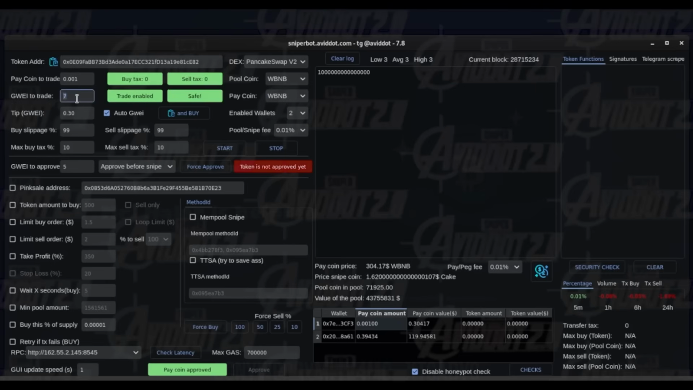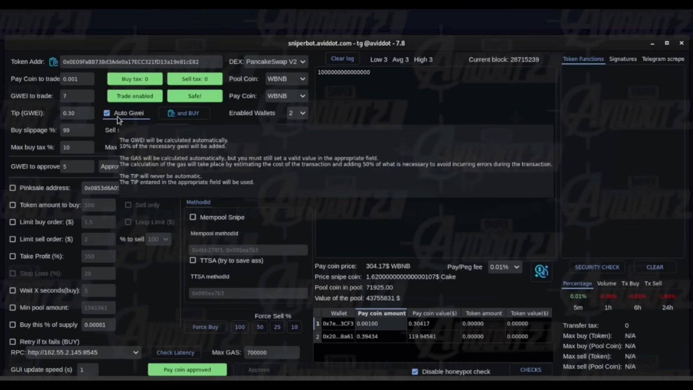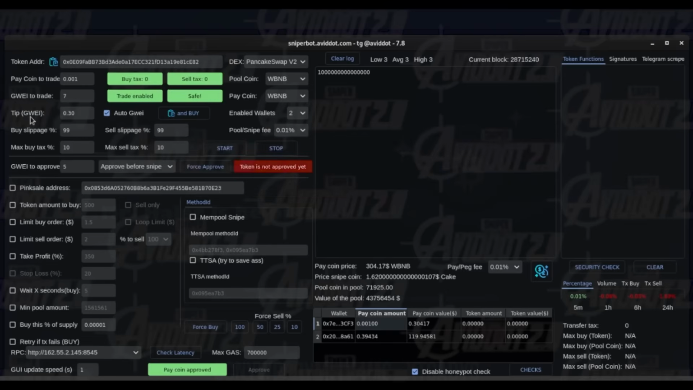GUI to trade. This field represents the gas price, in GUI, that your transaction will use on the blockchain. You have the option to set it automatically by clicking on the Auto GUI checkbox. This feature is particularly useful when the gas price is fluctuating, as it allows you to avoid getting stuck with a transaction due to low gas price.